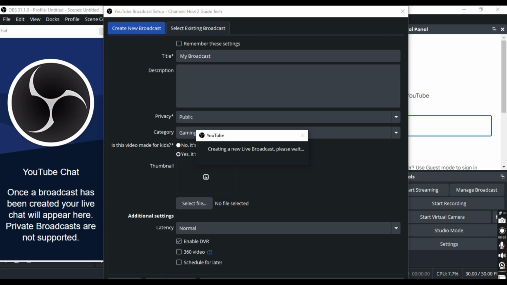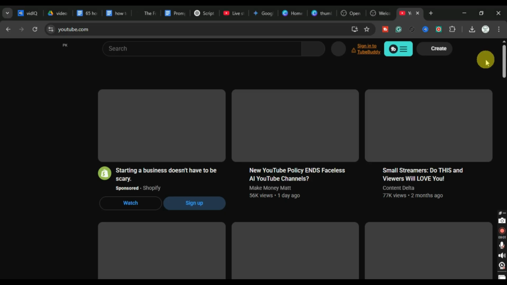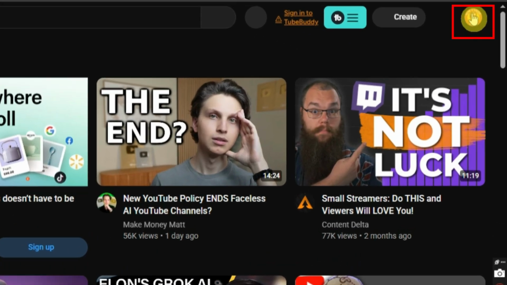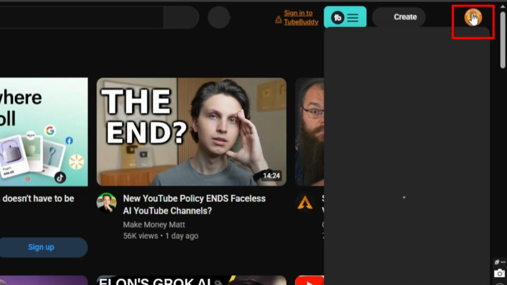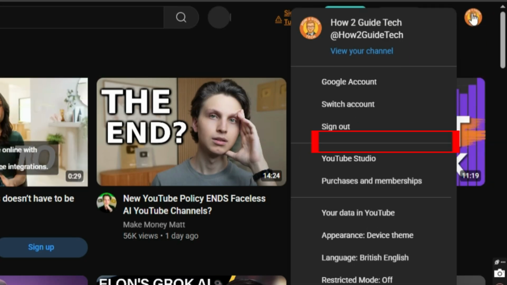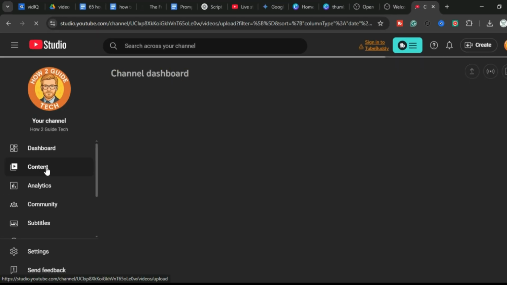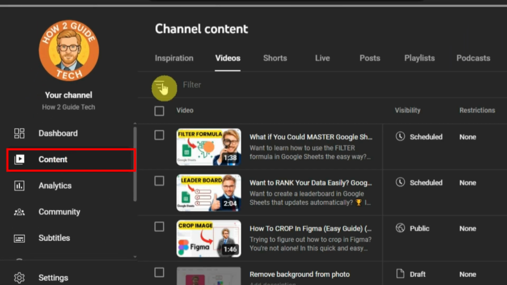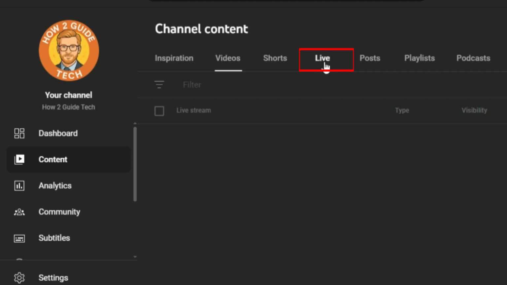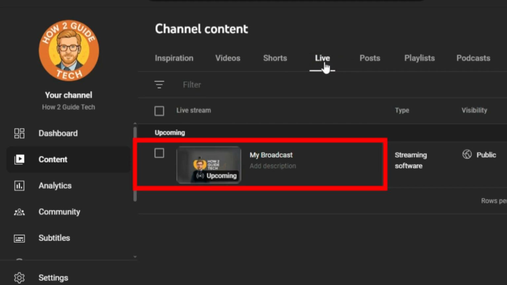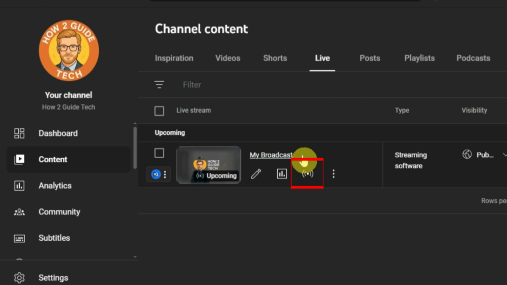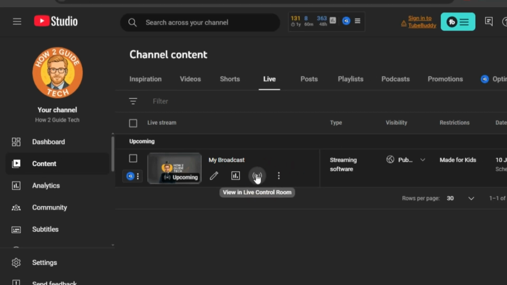To double-check things, open YouTube in your browser or the app. Click your profile icon in the top right corner and go into YouTube Studio. On the left, click Content, then switch to the Live tab. You should see your new broadcast listed. You can tweak settings here or click View in Live Control Room to see a preview directly on YouTube.